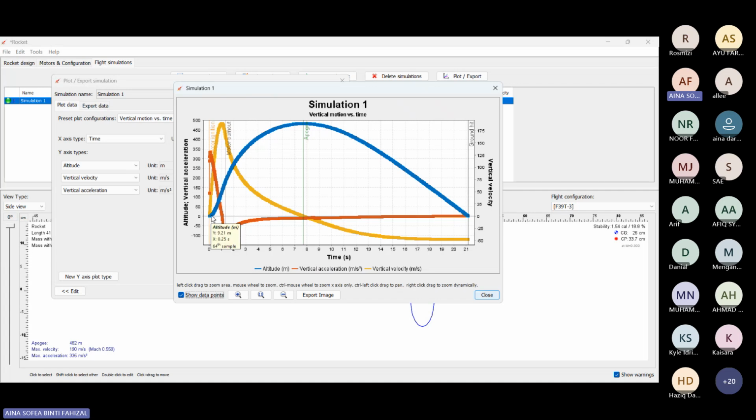So this is your altitude. Let's say it starts at 0 seconds. At 0 seconds, the altitude is barely 0.089 meter. And then nearing 8 seconds, it goes to the peak altitude. So basically the highest altitude for the rocket is around 482 meters. This is at 7.79 seconds. So there you get your highest altitude. But after that, it starts slowing down.